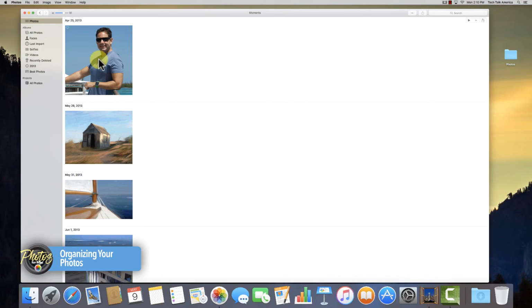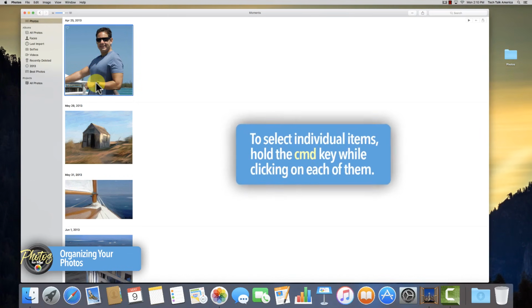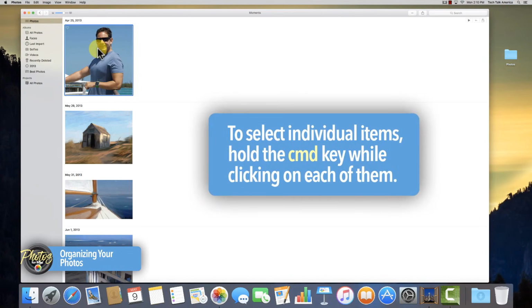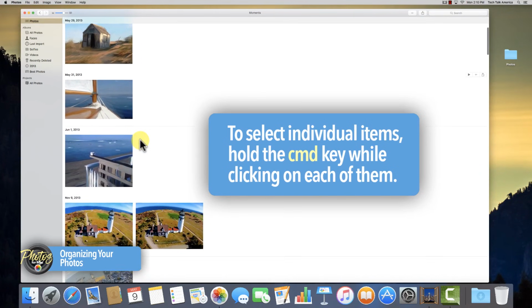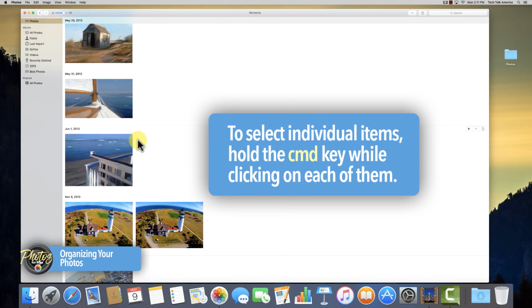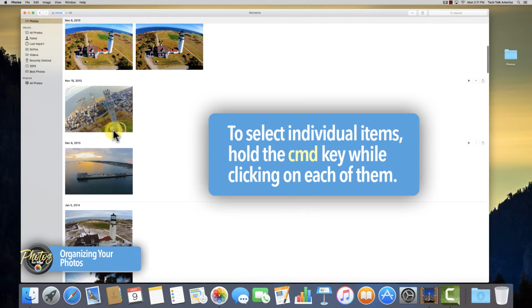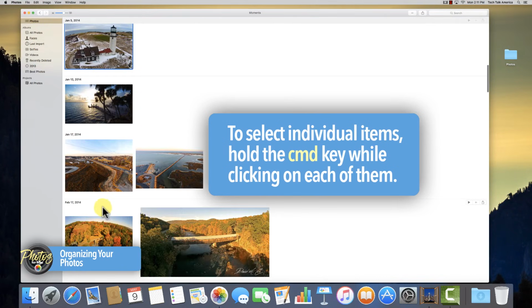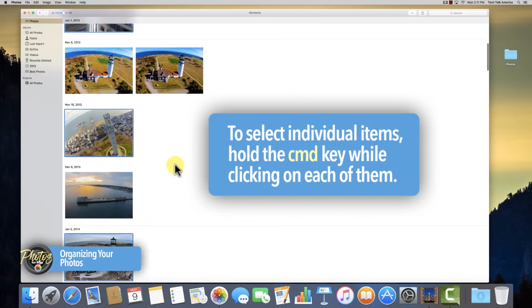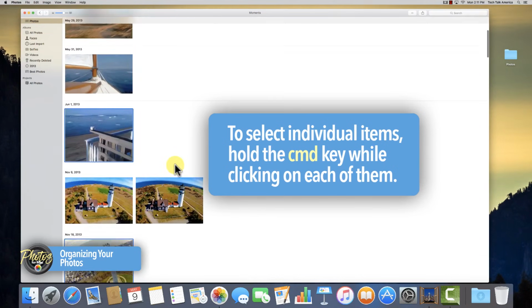So if I want to include this photo and maybe this photo but not these two, what I could do is click on the first one, and now I'm just going to hold down the Command key on my keyboard. For many of you, that's to the left or right of your spacebar. Not all of you. So I'm just clicking on random images here, okay? And see how there's a little blue box? It means it's selected, but I'm not going in any special order here.